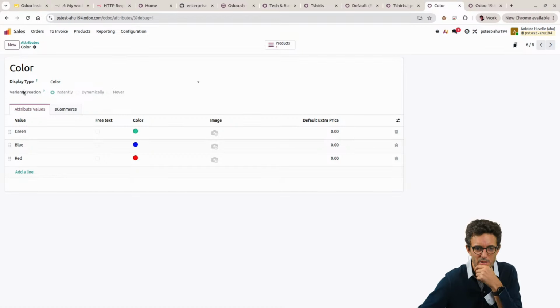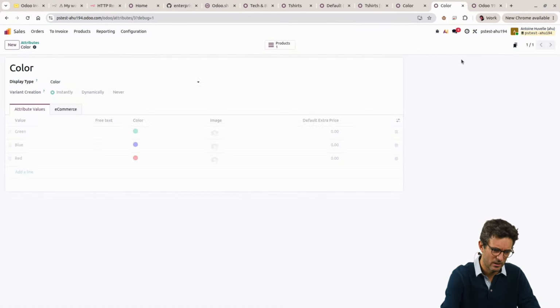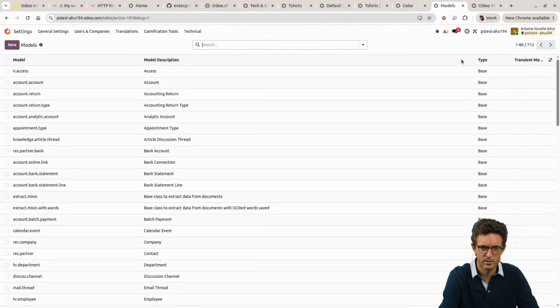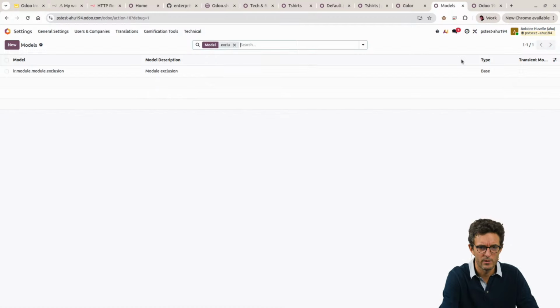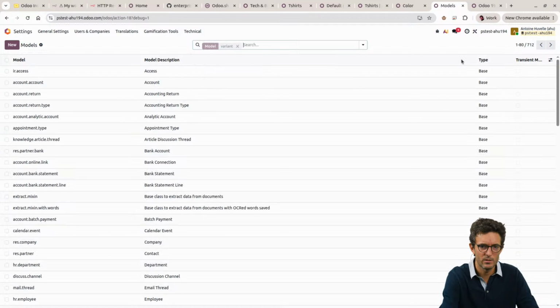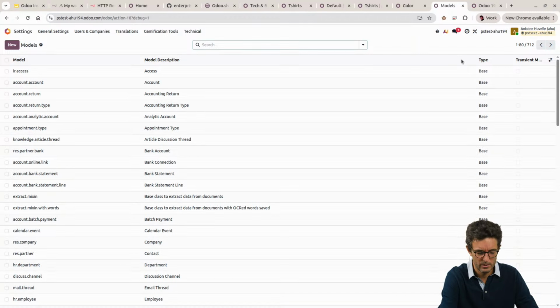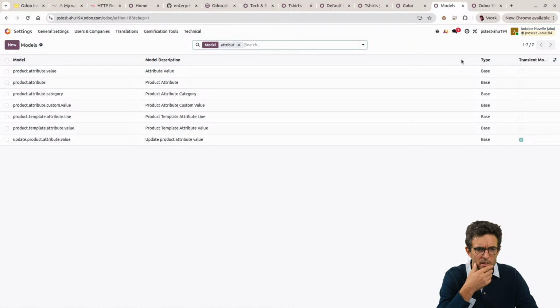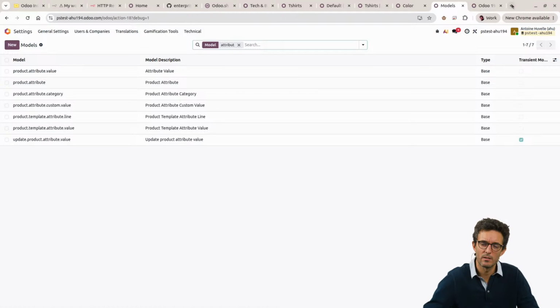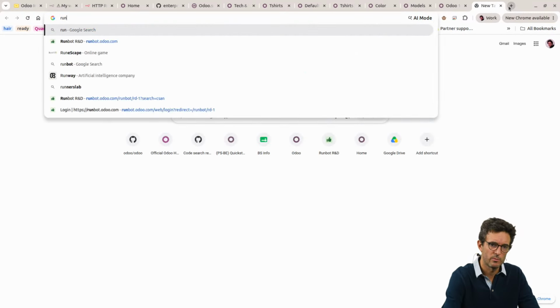I don't see it here. I don't know if it still exists in Odoo, but I'm going to check if we have this variant exclusion. It has a name in the models, I think. Models exclusion, do we have? No. That's maybe not existing anymore. Variant is there. What could it be? We have attribute something. Update products. Yeah, it used to be something. Just want to refresh my memory.